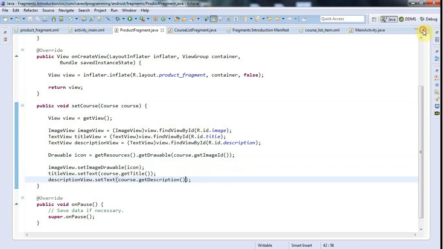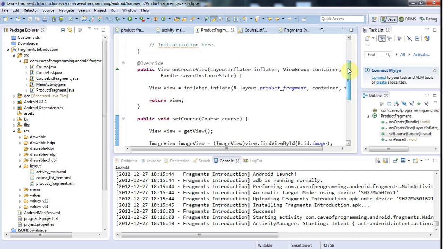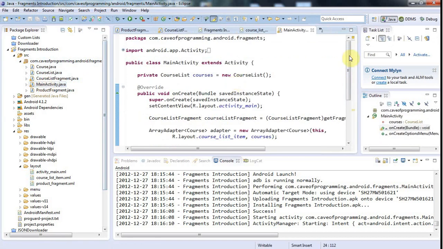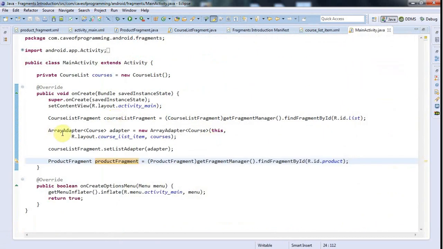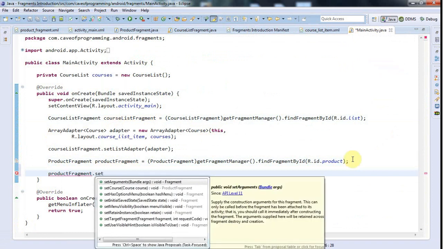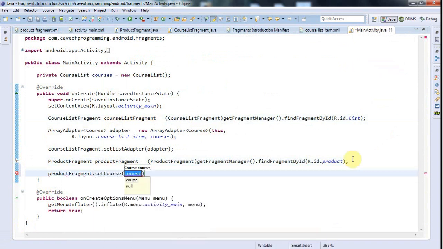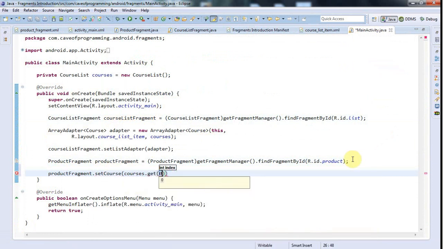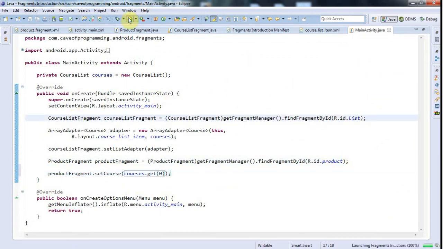And again, let's check that that works, because I like to build things up step by step. And I'll go to my main activity here, and so in the main activity we've got the data here and we've got the product fragment. So let's say product fragment dot set course, and let's say course, I need the list, courses, which is my list of courses, dot get, and let's just get the first course there, and that should do the trick. And let's just take a look there what that will actually be. Actually, I'll run it first to save time.